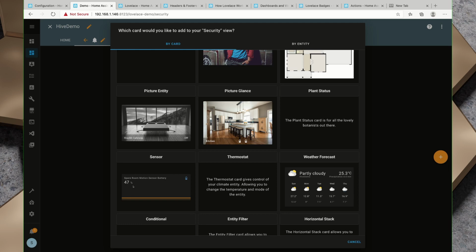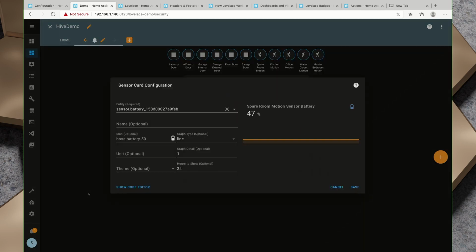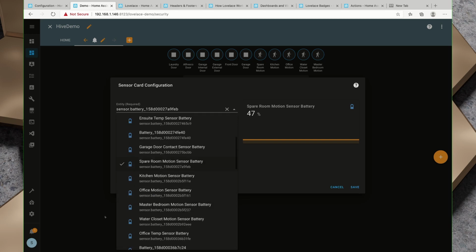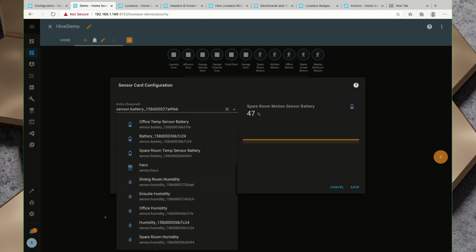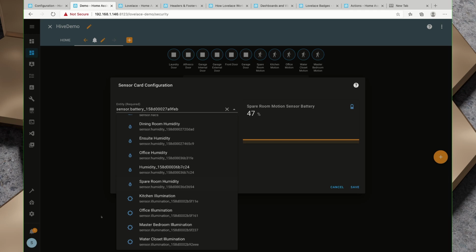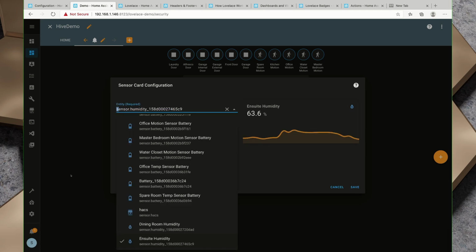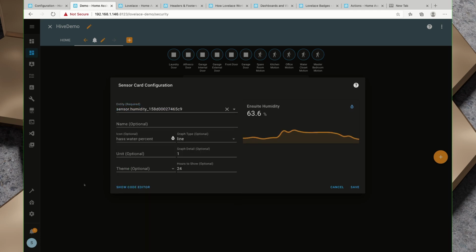I find picture glance cards are great for using with CCTV cameras, and we'll explore CCTV cameras in another video. There's sensor cards, so if I would grab a sensor card, let's grab something that might actually give us a bit more dynamic data. So we've selected our humidity sensor from the Ensuite. We can change things like the icon, we can change the units if we wanted to, we can change the theme again, which we don't have any additional themes.